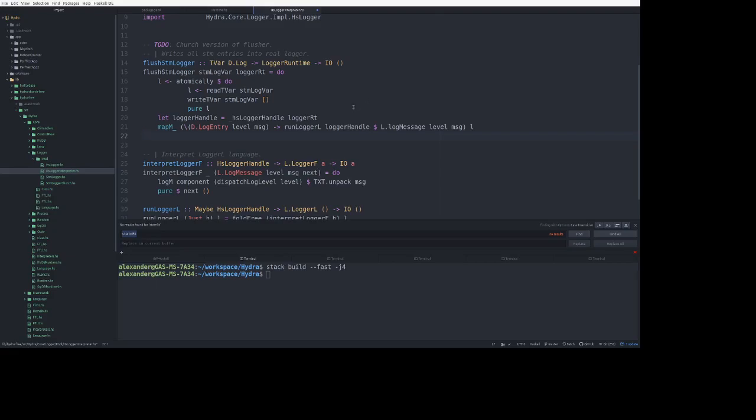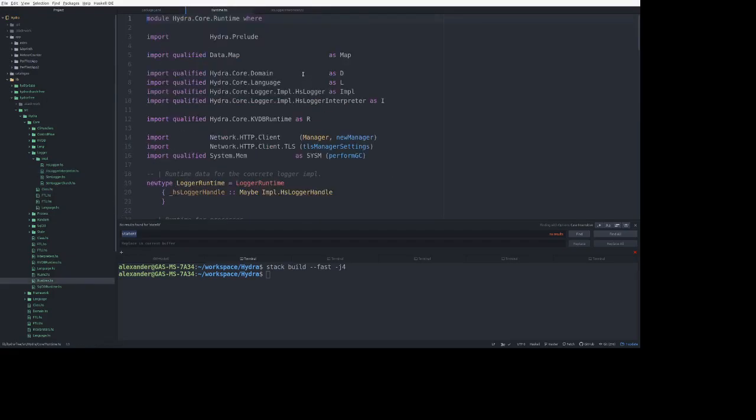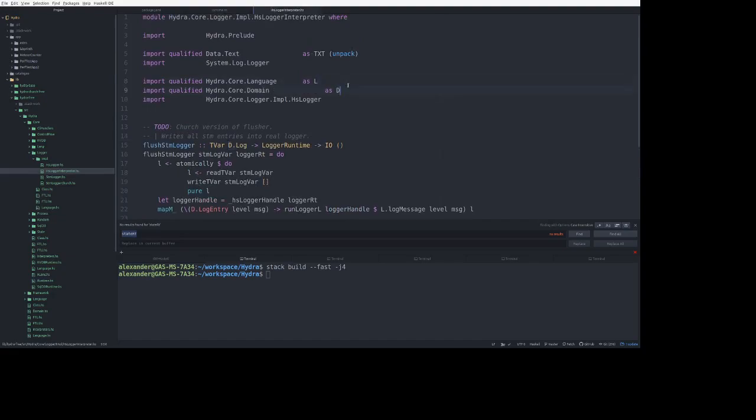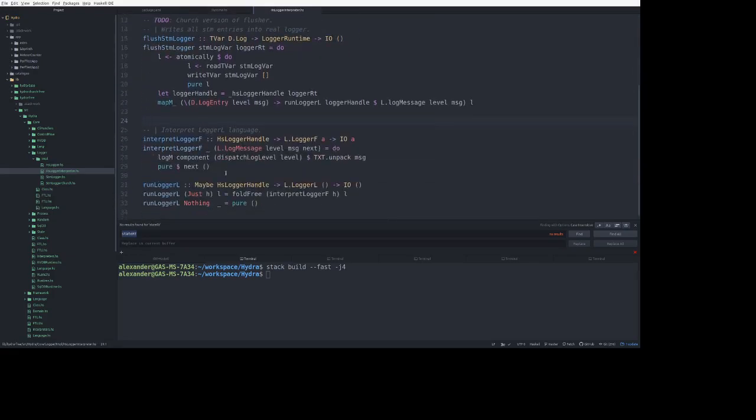Yeah. Including this. And last thing, the module is a common module, Hydra core domain. We need to import it. I think we are fine now, except maybe we forget about something. HS logger handle logger runtime. Yeah, logger runtime seems another variable that we don't really need here.